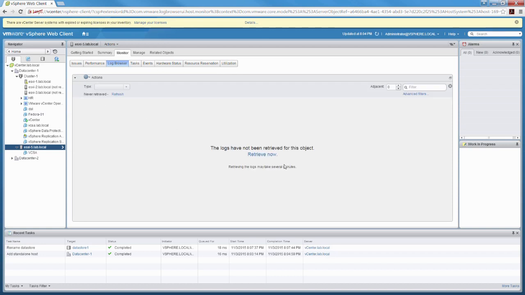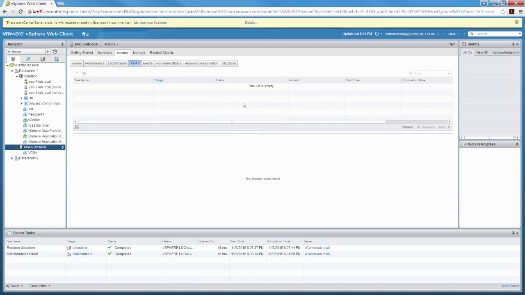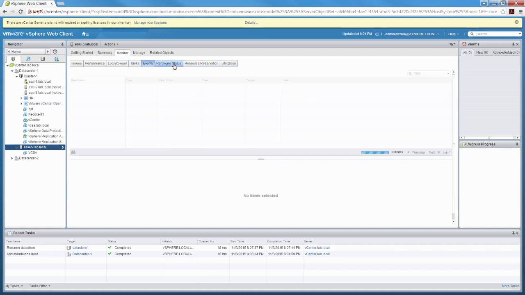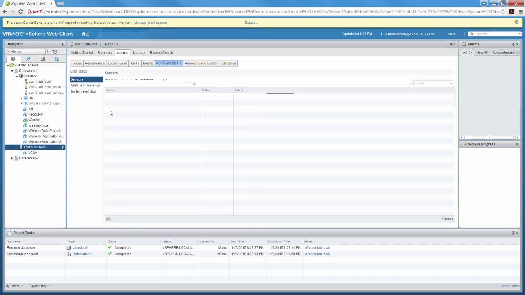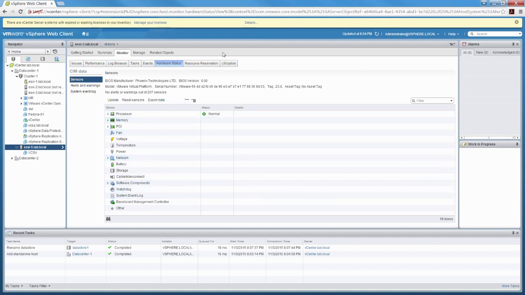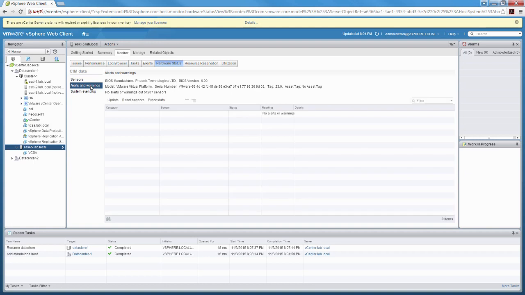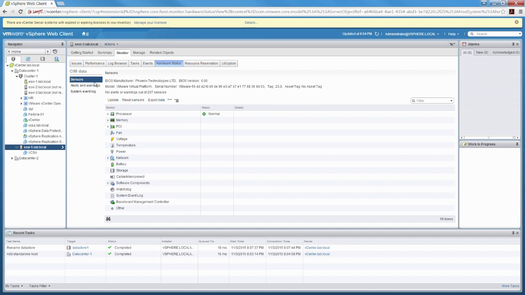Our log browser, we could retrieve our logs from here. Some of the tasks that we would have run, events would be listed here. Our hardware status would be listed here, and this would pull basically from the sensors that we have on our hardware. But in this case, we won't have much information from that because we're running the ESXi host virtually here. So you'll take a look at the sensors, alerts and warnings, system event logs. All of that would pull here.